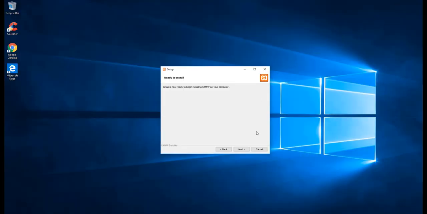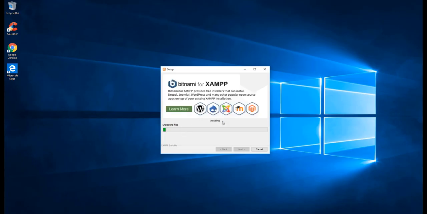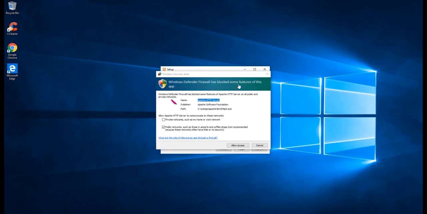Let me minimize this and click next, and it will go for installation. It may take just a few minutes, I think at least 1 minute to get all of this installed. Till then I will pause my video and I will be back when it's done. It says that the firewall has blocked some features, so we select both private network and public network and just allow access.